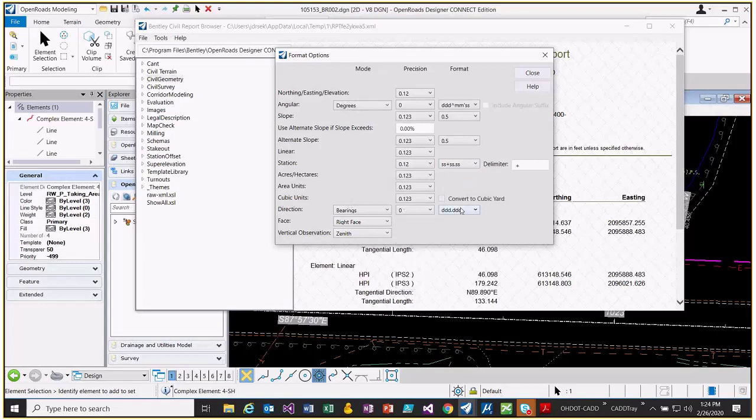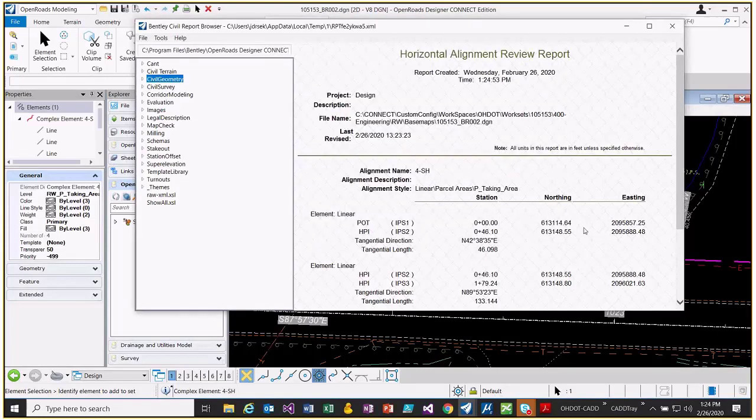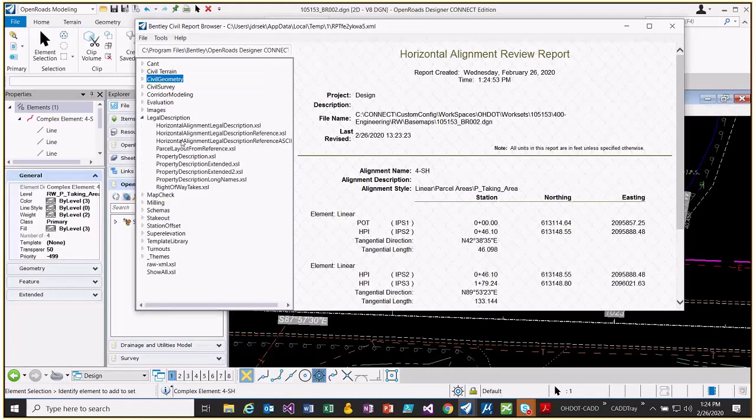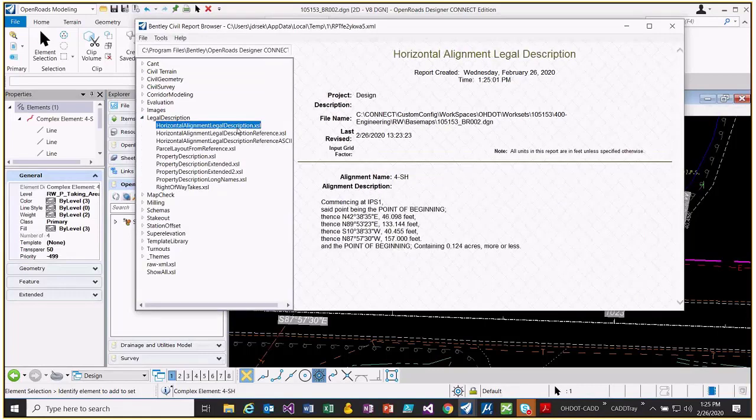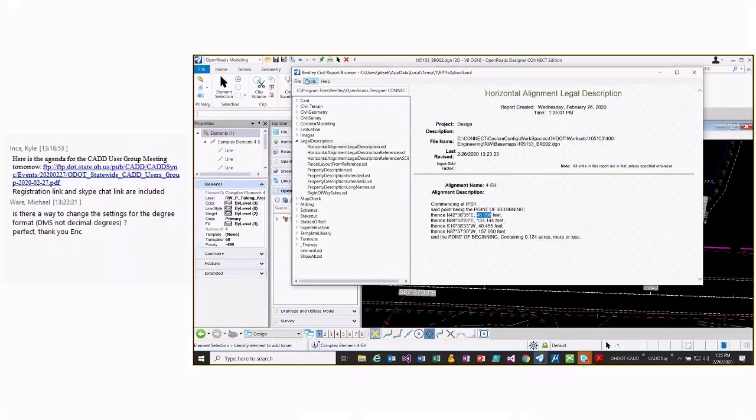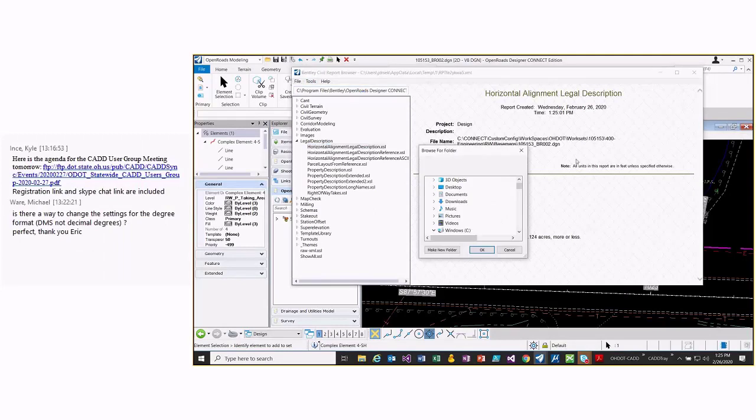Directions and bearings, again, no decimal places, degrees, minutes, and seconds. So these are dynamic. As soon as I close that, these changes are applied to the report as it's active. So that's going to carry through to the legal description report that I had open earlier for degrees, minutes, and seconds. And not sure which is controlling that. Need to change that. Oops.